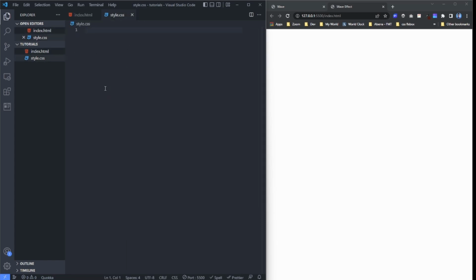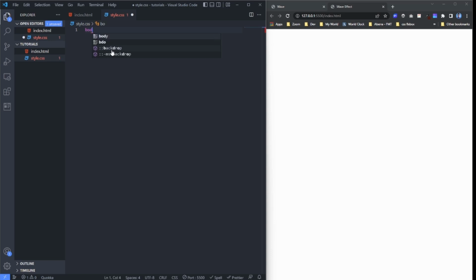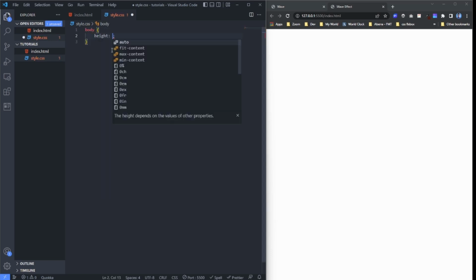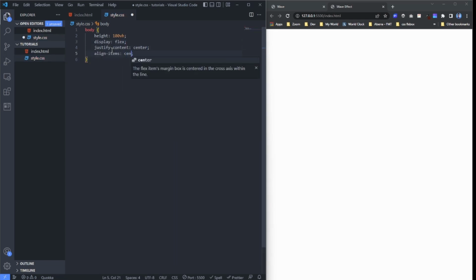So I'm going to go into the style.css file, and the first thing I'm going to do is to style the body just to get the content in the middle, right? So I'm going to use Flexbox. I'm going to reference the body element. I'm going to set a height for it, say 100 viewport height, display flex, justify content center, align items center.